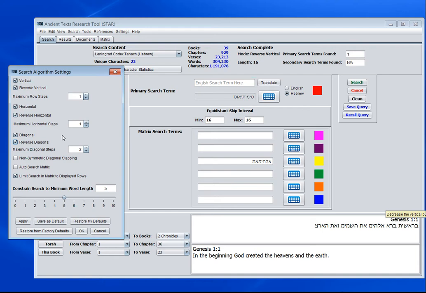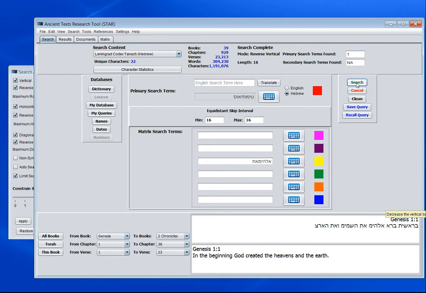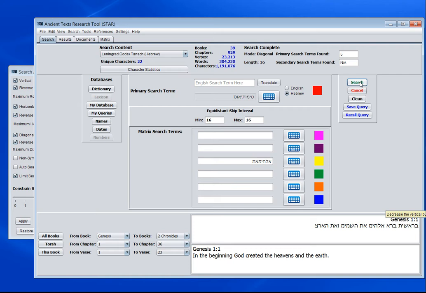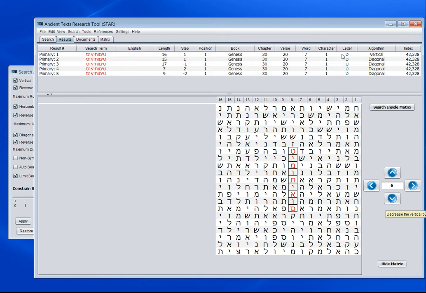Now, let's show some derived diagonals within this search. So we should get some more results, and we have the number of steps, maximum steps that we will show, up to 2. So let's do the search again and see if we get some diagonal results. Oh, I forgot to hit apply. That's a good lesson. Okay, apply, search. There we go. So now, after doing the search, I have 5 results. Let's see what they are.